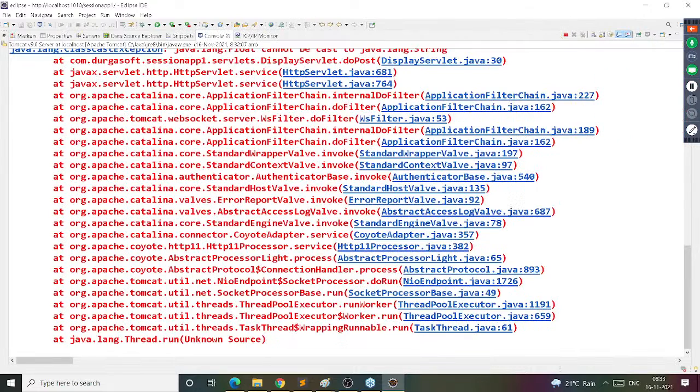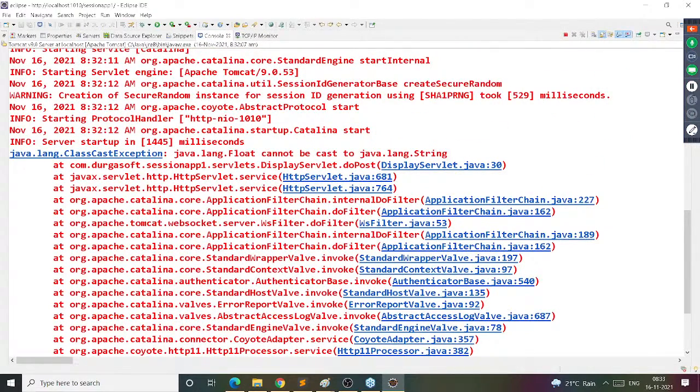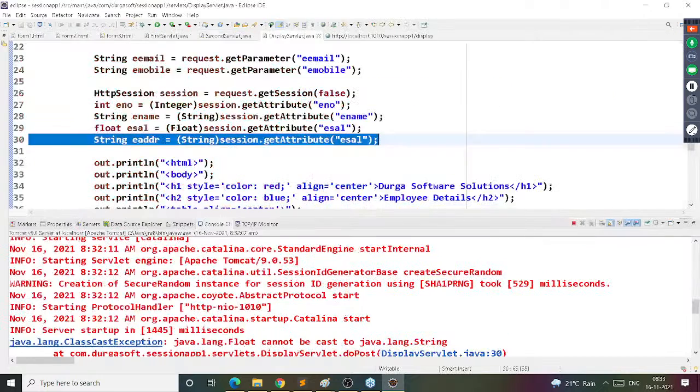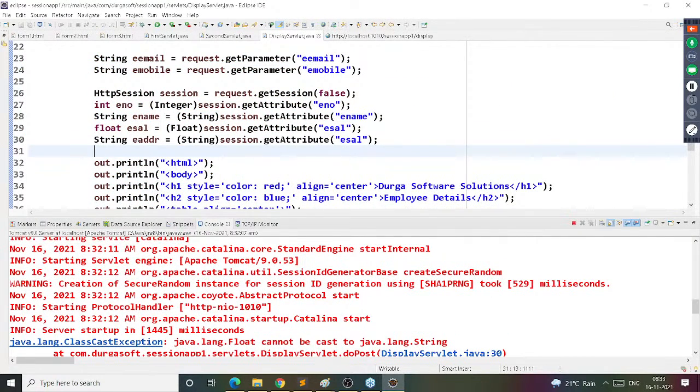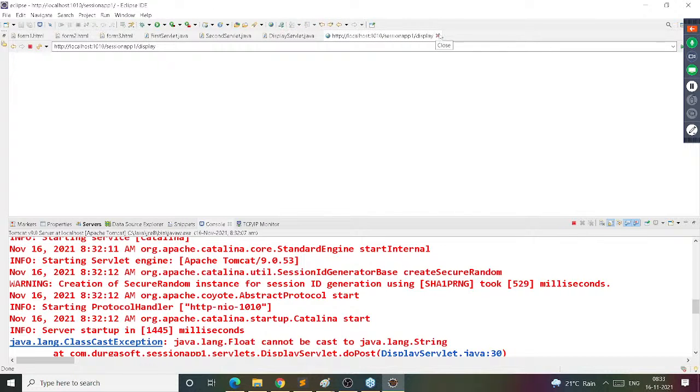If you click on the display button, the total data has to be displayed. But unfortunately, here we are getting a problem: ClassCastException, java.lang.Float cannot be cast to java.lang.String. Where is the problem? DisplayServlet at line number 30. Click on it. Here it's actually ADDR, address, that we provided. So here we have to provide ADDR. Yeah, nice, this was the problem. Okay, fine, no issues. Now let me restart this application or just refresh it.